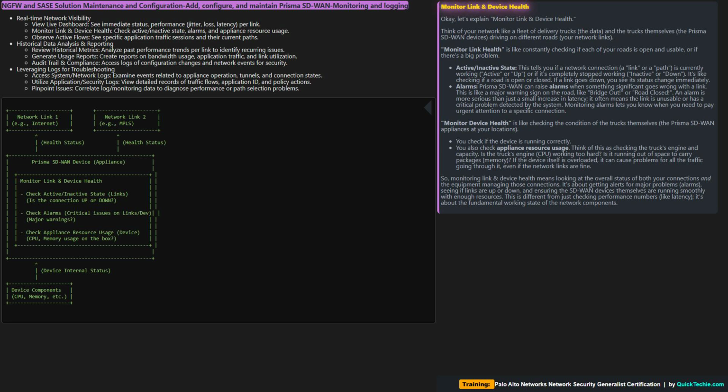If the device itself is overloaded, it can cause problems for all the traffic going through it, even if the network links are fine. So, monitoring link and device health means looking at the overall status of both your connections and the equipment managing those connections. It's about getting alerts for major problems, alarms, seeing if links are up or down, and ensuring the SD-WAN devices themselves are running smoothly with enough resources.